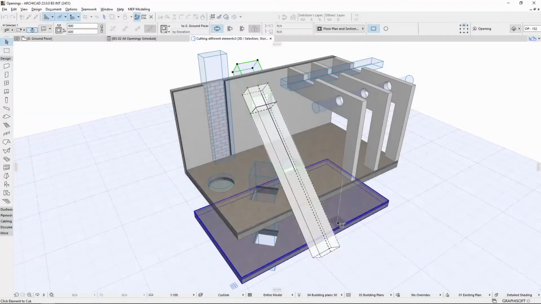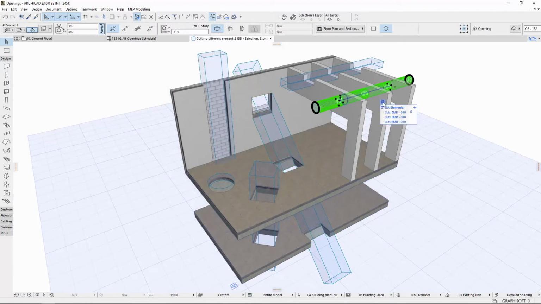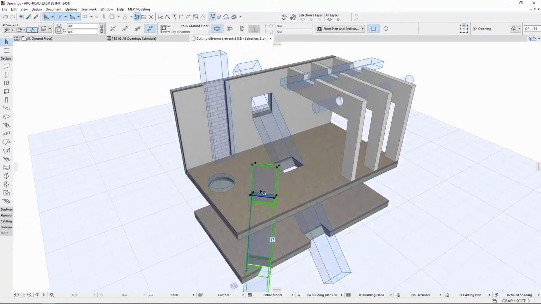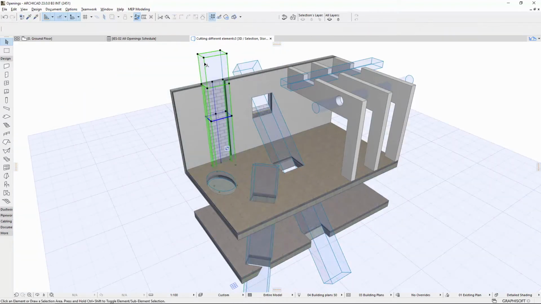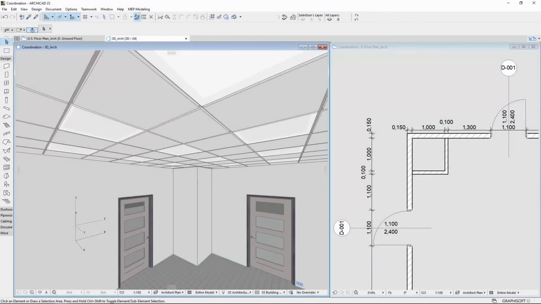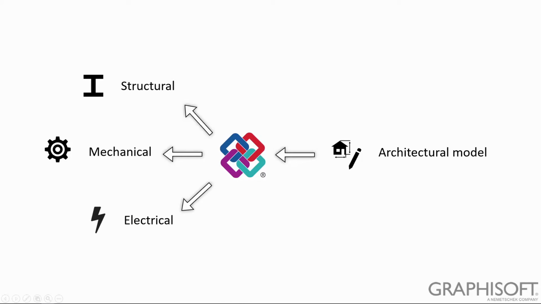ARCHICAD 23 introduces the brand new opening tool dedicated to modeling and coordinating engineering shafts and breakthroughs. A short example of design coordination workflow illustrates here the use of the tool. The architect prepares the architectural model and shares it via IFC with other disciplines.